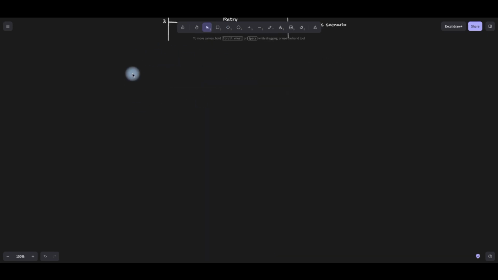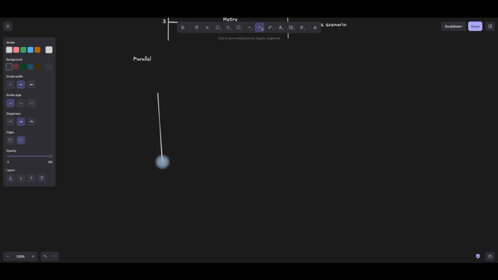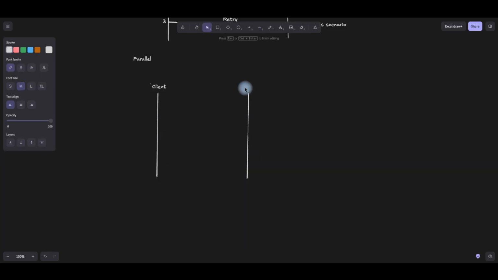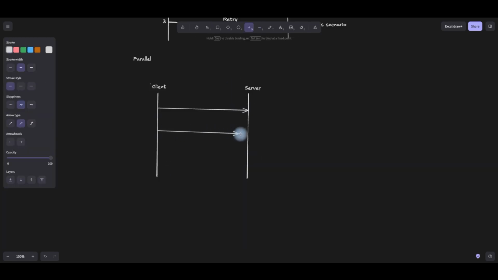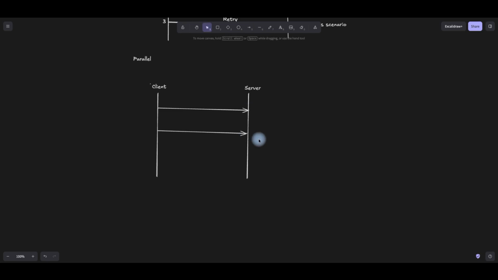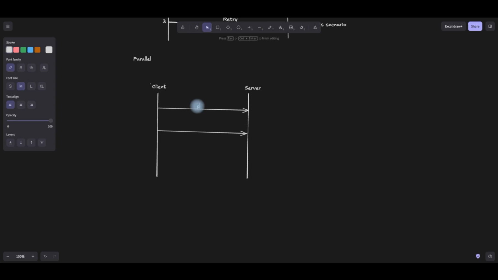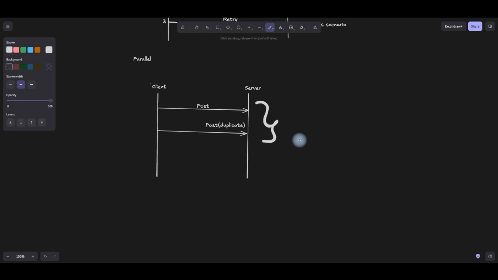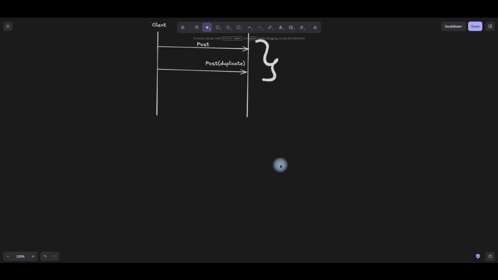Now next is the parallel scenario. Okay, all right, so same, we have a client, we have a server. We did a post call and another same call at the same time. What could be the reason? It might be the refresh, it might be multi-click as we were talking about in the start. So right now the server has both of the calls and it starts processing both at the same time. So this is, let's say, a duplicate. We have to handle this scenario as well. Let's look at how we can handle this scenario.